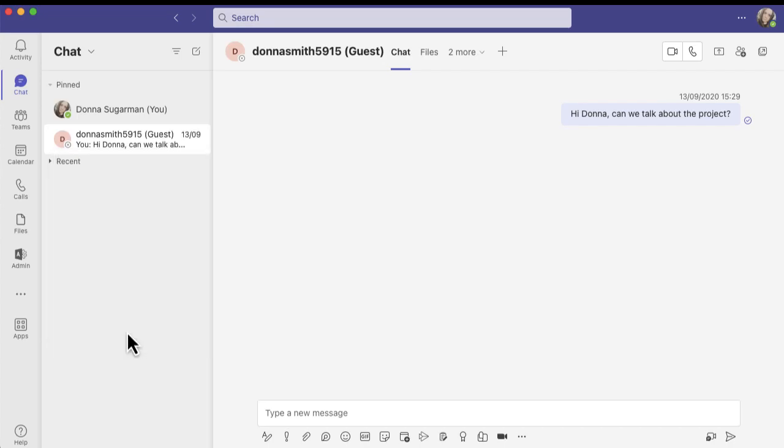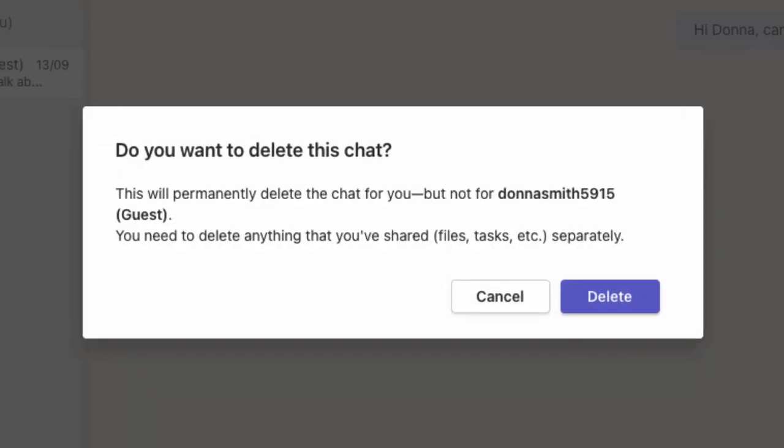So if I click on that, it's just going to ask me if I'm sure. It's going to remind me that it's not going to be deleted for the other person, it's just going to be deleted for me, and I need to delete anything else I've shared, files or tasks separately, because that doesn't delete, it's just the chat section.